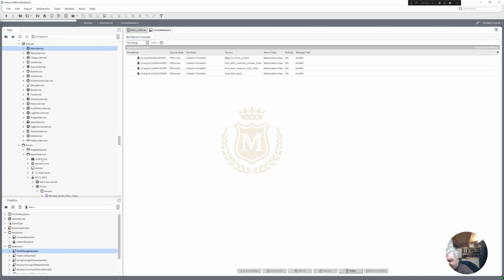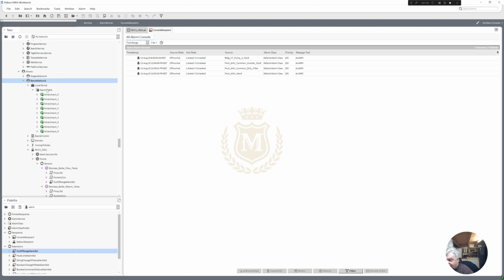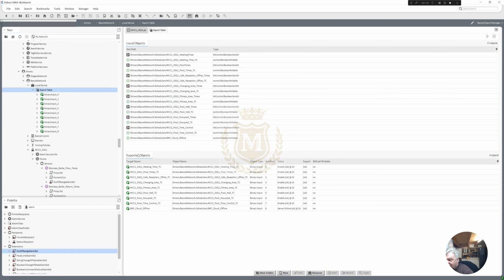Another thing with BACnet is on your local device here, your BAC network, make sure that you put in the export table the points that you want the trend controllers to see. And as you can see, they're in the exported objects. So he can go via BACnet and bring those objects back into his trend controllers.